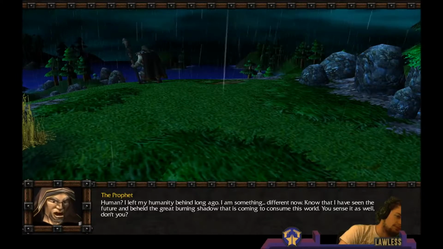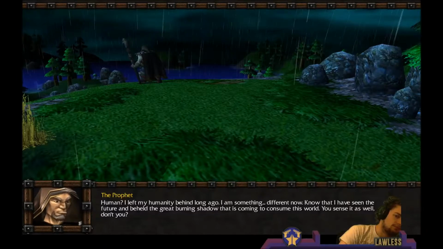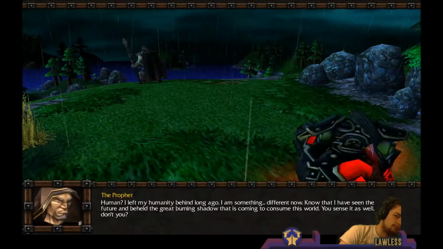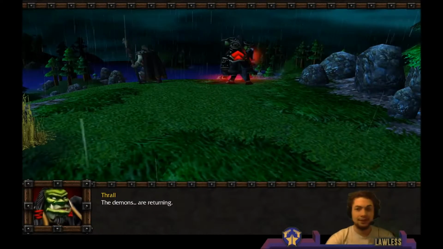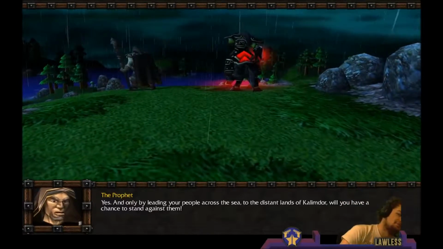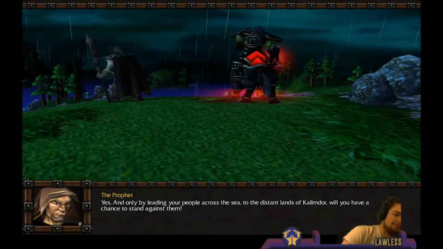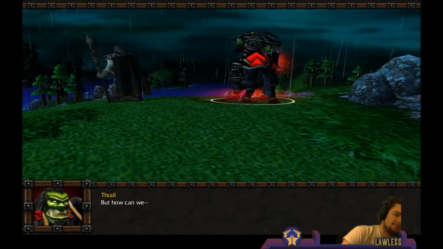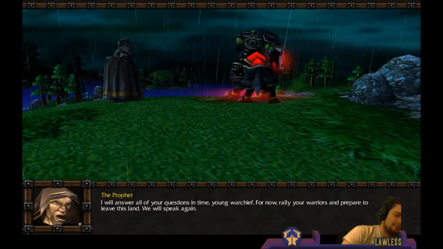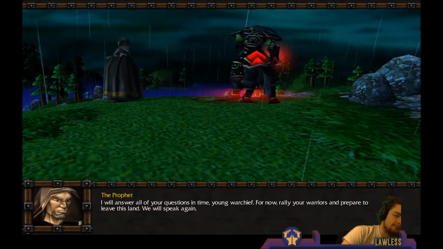Know that I have seen the future and beheld the great burning shadow that is coming to consume this world. You sense it as well, don't you? The demons are returning. Yes, and only by leading your people across the sea to the distant lands of Kalimdor will you have a chance to stand against them. But how could we... I will answer all of your questions in time, young war chief. For now, rally your warriors and prepare to leave this land. We will speak again.